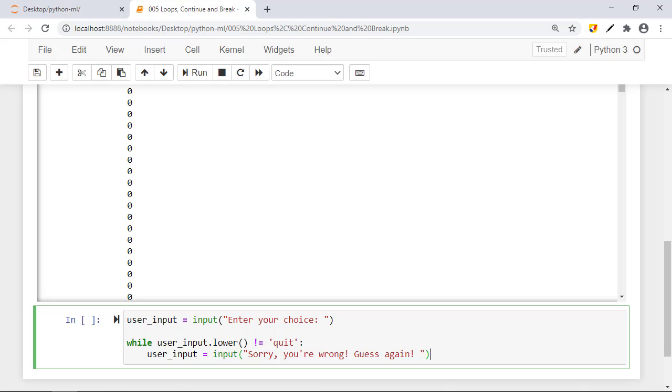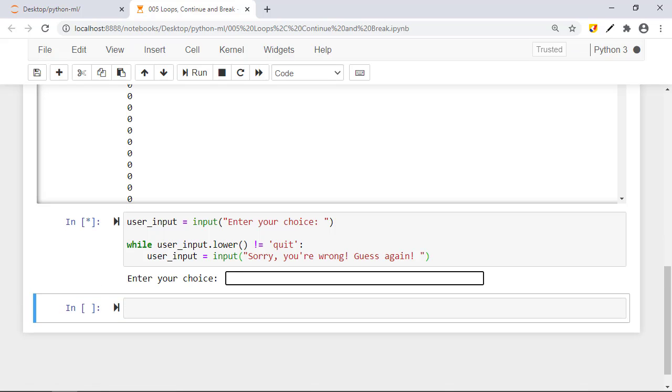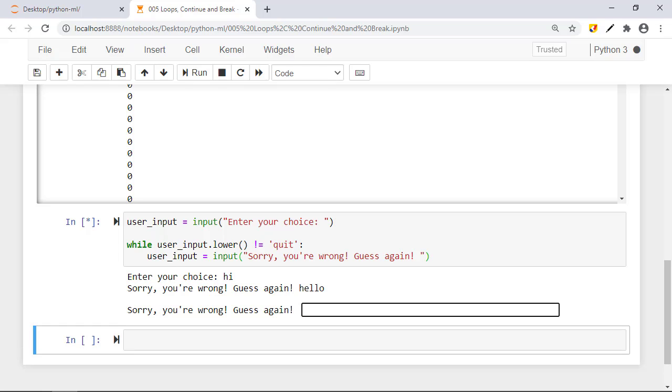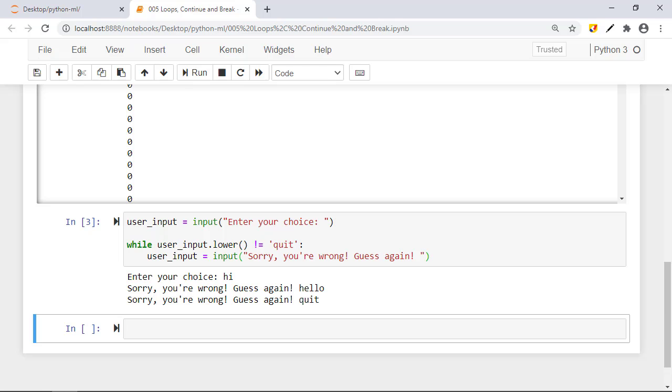So if I run this piece of code, you can see that it asks for my user input. If I enter hi, it says, sorry, you are wrong, guess again. Let's enter hello. And again, it prompts me to enter another input. If I enter quit, then the loop exits. So this way, while loops can be used when we don't know exactly when the loop should end.